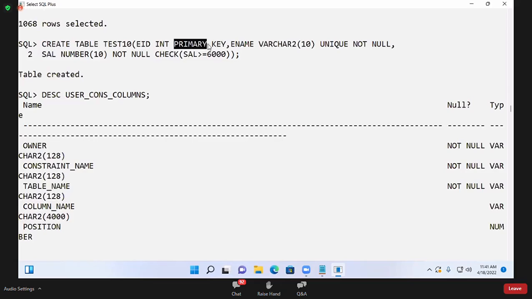So for every constraint, if I applied a primary key, one constraint key identity number is generated by the system internally. For unique, one. For not null, one. For not null, one. For check, one. For check, one. So what happened?